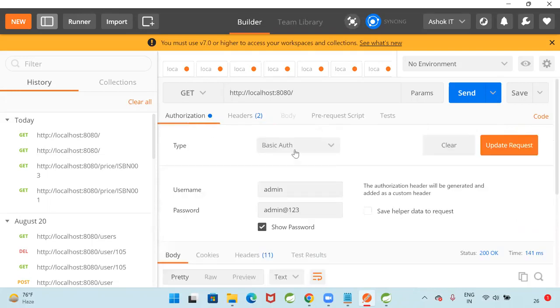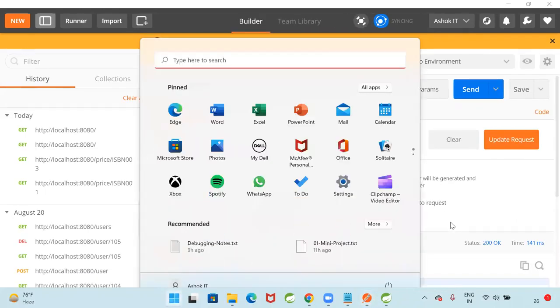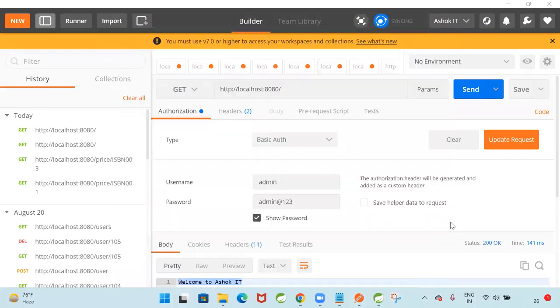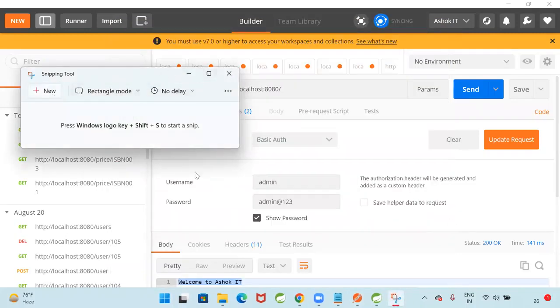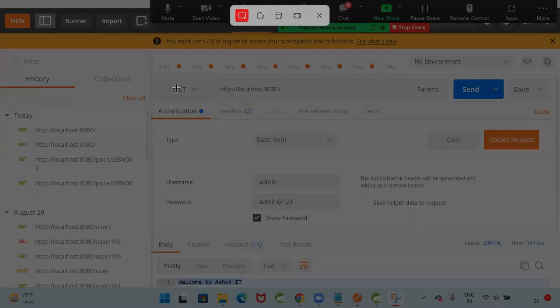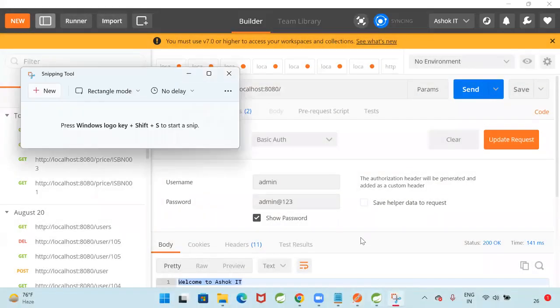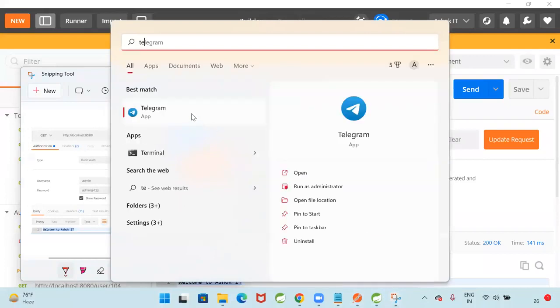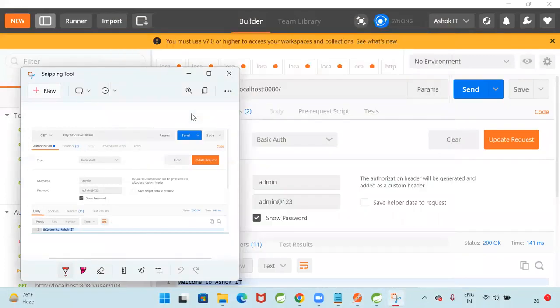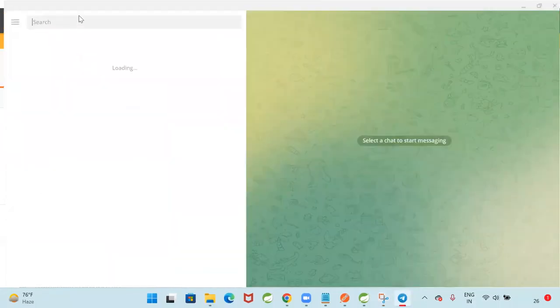So when you want to access a REST API which is secured, you need to add the credentials in the authentication using an HTTP header. Then only it is going to allow you to access the request.